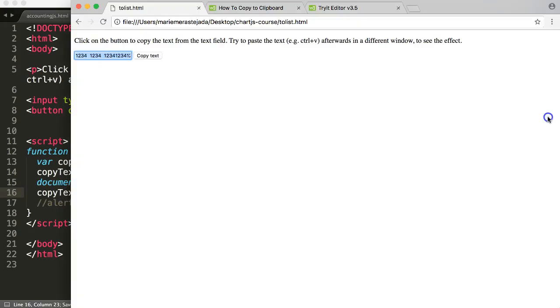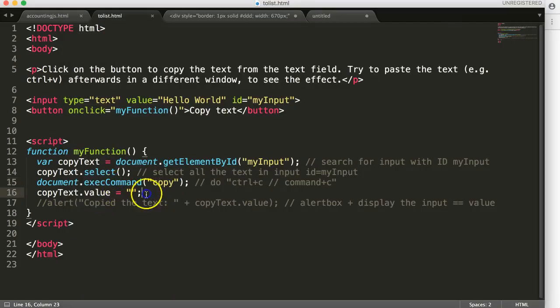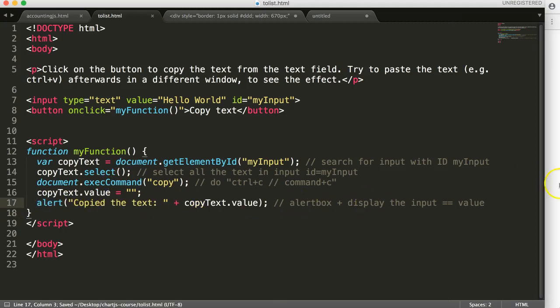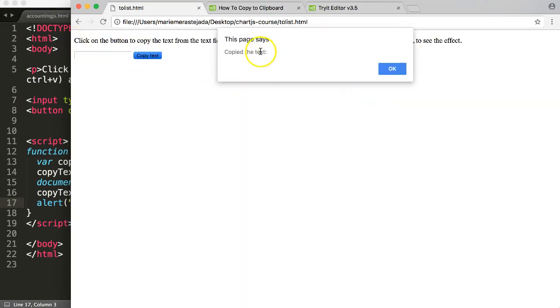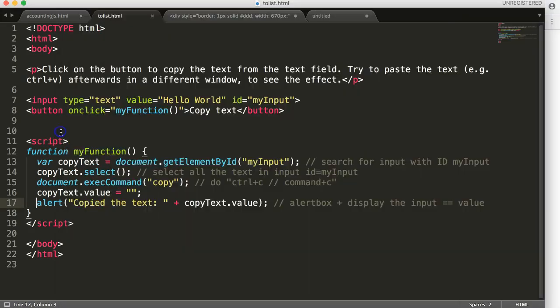Let's save this and see if this works. Let's refresh, copy text, empty. But if I paste it, you can see we still have this. And if I now click again, you see it doesn't copy anymore, because there's no value to copy. Let's show this again: refresh, copy text, okay, empty. One more time, copy text. Now the copy text equals nothing. There's no value in it. And that's really what we're doing.